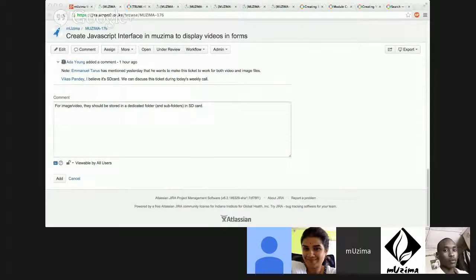So let's say that I think for video it's more clear because it will start playing and then it stops. When the video is finished, what do you expect next? Is it supposed to go back to the previous screen on the phone? Yeah, it's supposed to take you back to the form.